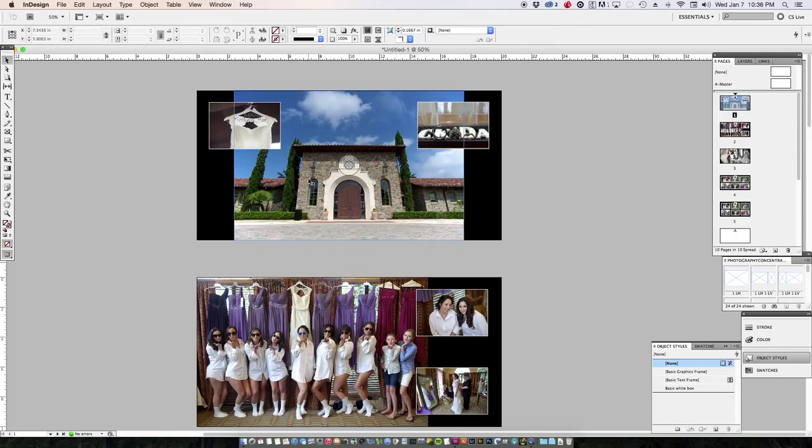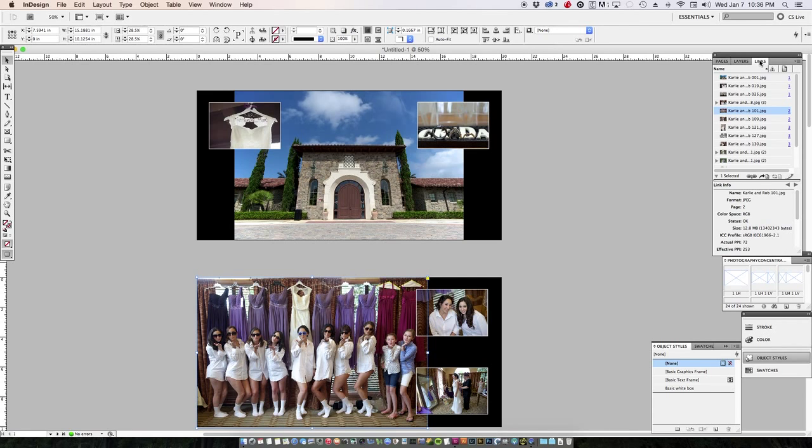Let me see, what else am I missing here? One of the cool things about InDesign is that it will show you, for instance, this photo right here, this is a big spread, okay? I'm going to go to my links and see this is showing you this is 253 DPI, so it's going to print less quality than full size.